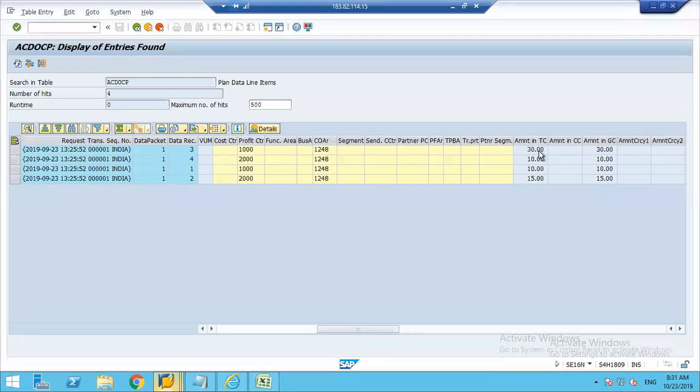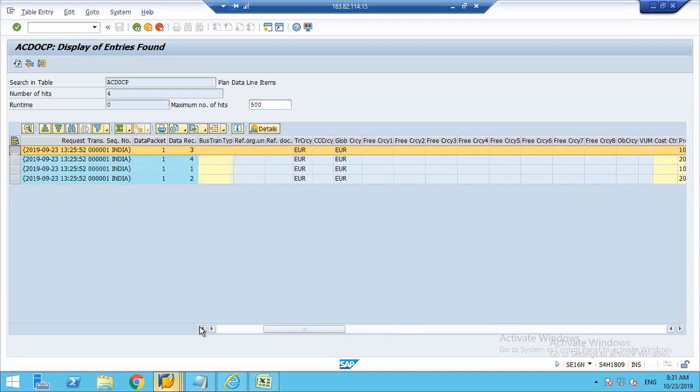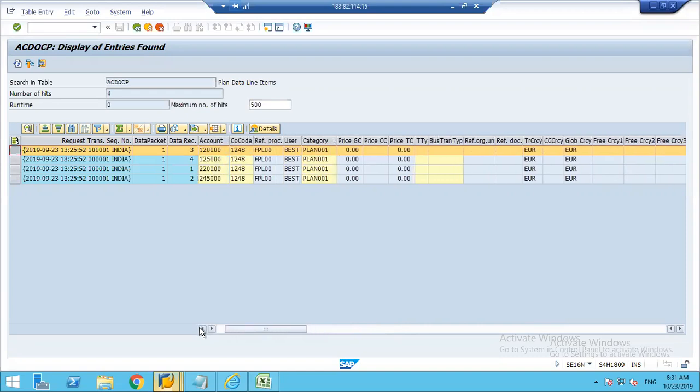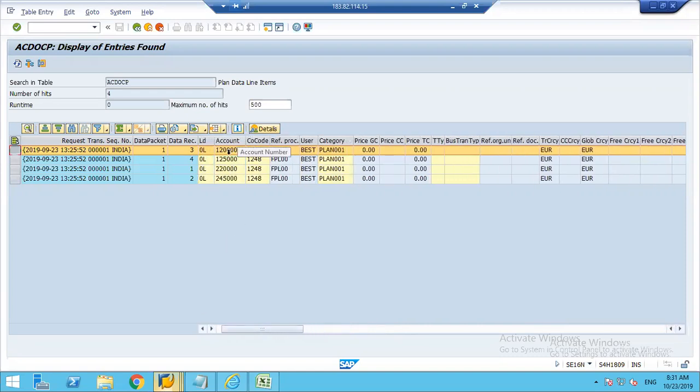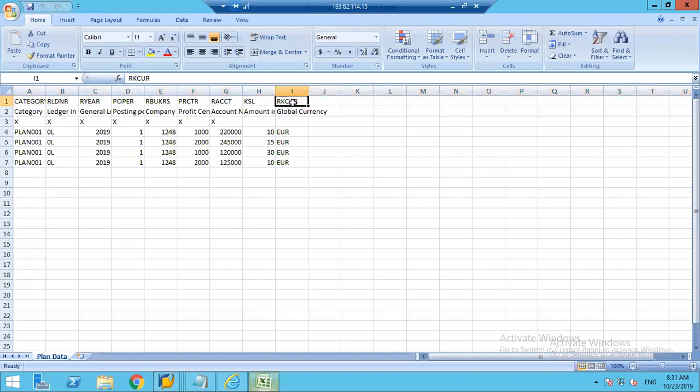Okay, now here first is 30. So the GL is going to be 1,20,000 as per the Excel sheet. You can find the same thing here. See, 1,20,000. Okay, so you can add as many fields as are available here in the ACDOCP table. Remember that the field name is very important. If you consider it differently, then your reports will not show properly. You need to select the relevant field name here.